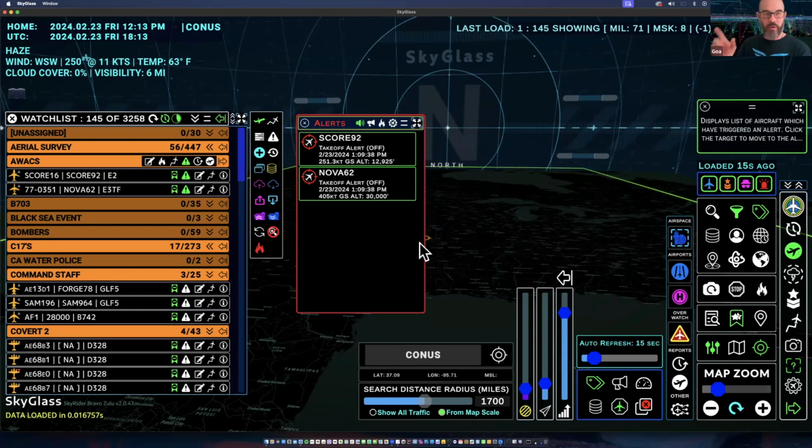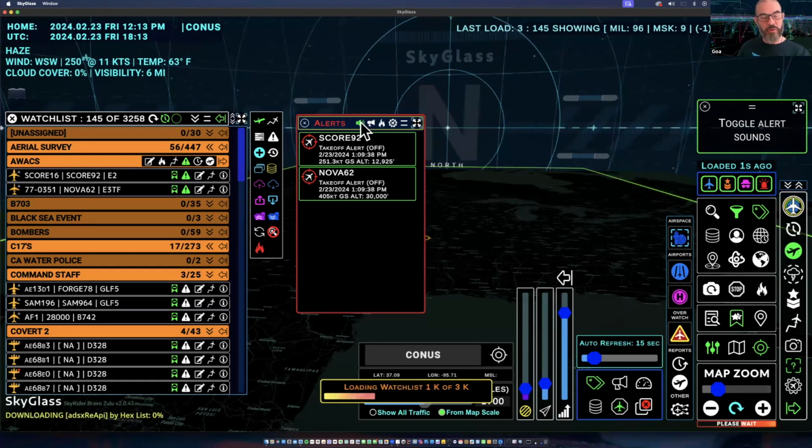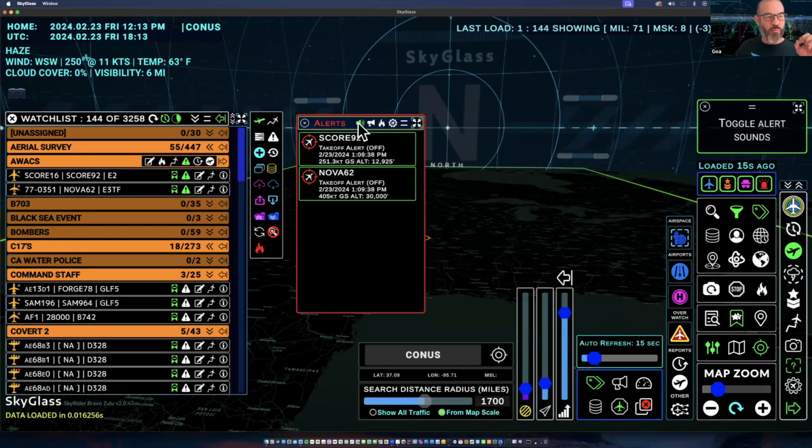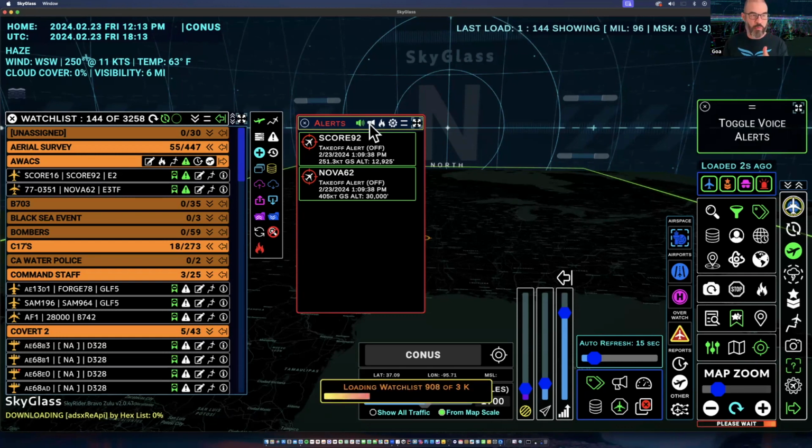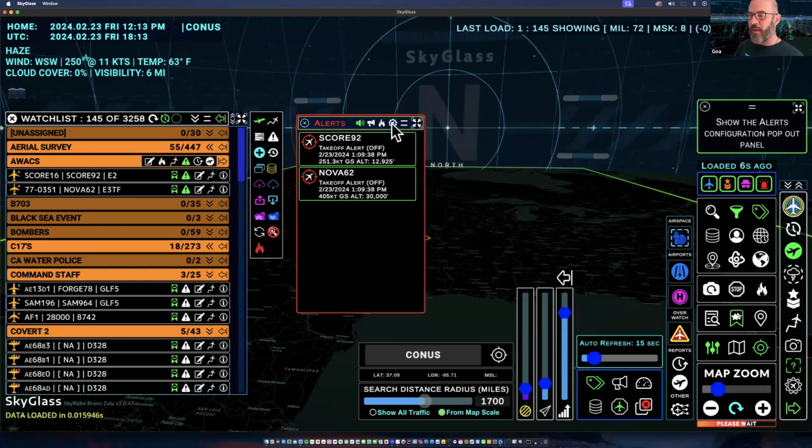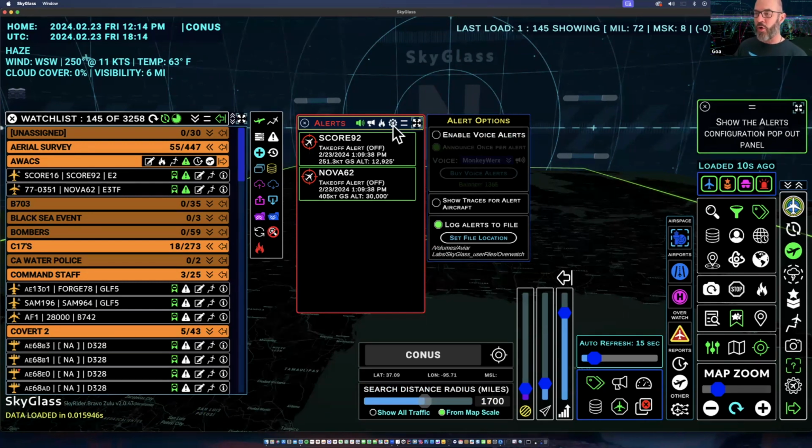So we've got the alerts header here. We can turn on and off the sound. There's a different sound for watch list alerts versus geofence alerts. The watch list alerts have kind of a gong, a lower tone. And the geofence alerts are more of a ping, like a radar sonar ping. You can turn that sound on or off if you like. The next one, the megaphone, toggles your voice alerts on or off. You can do that here, or you can do that in the configuration, which is that gear wheel icon.